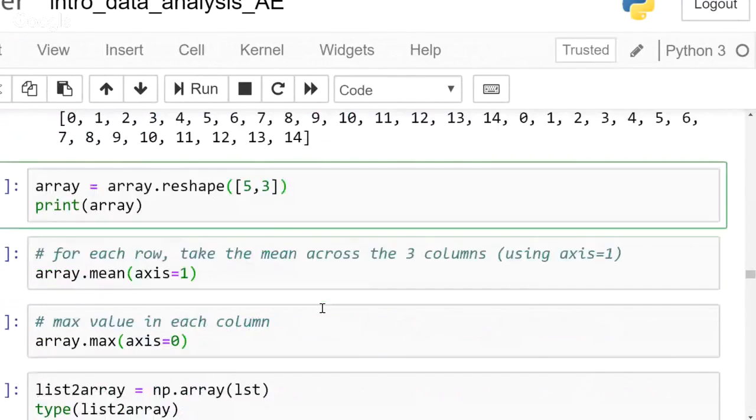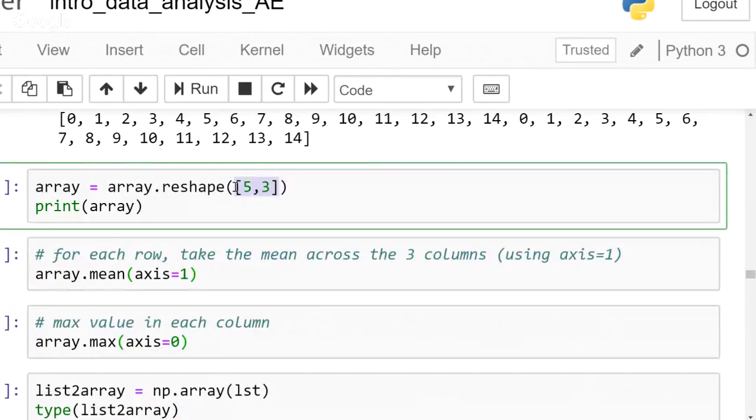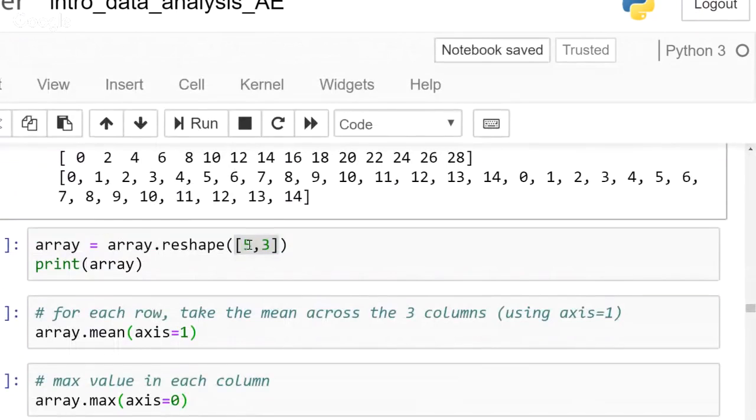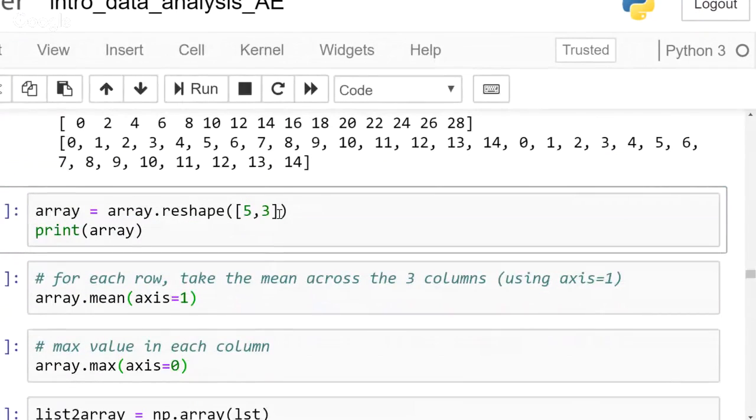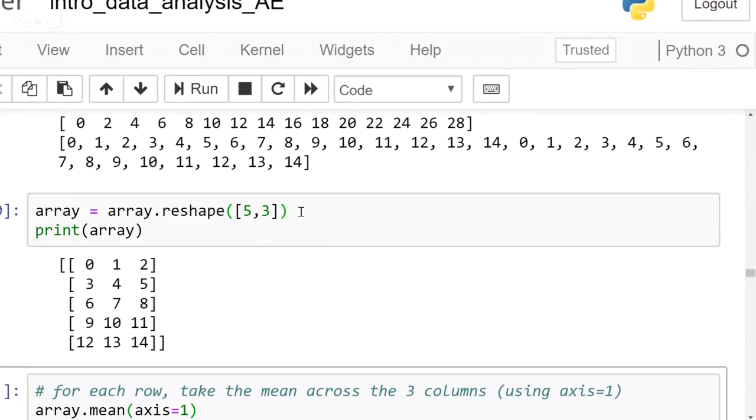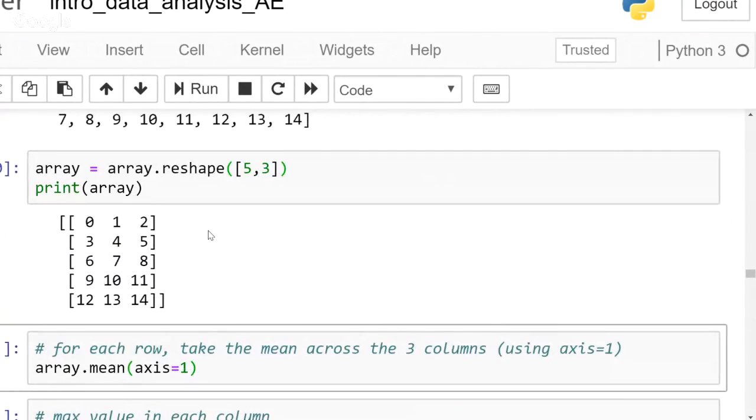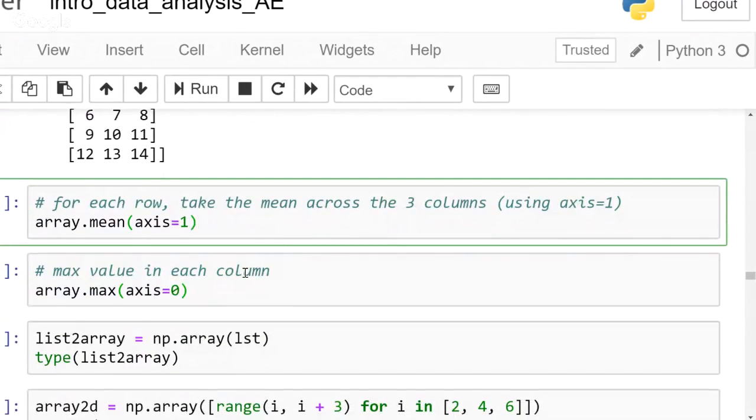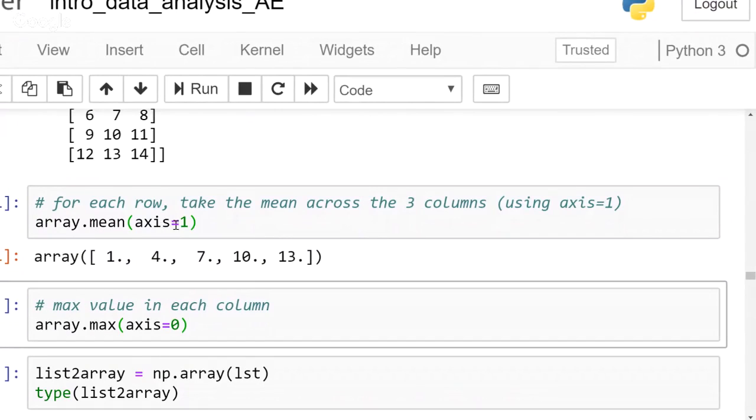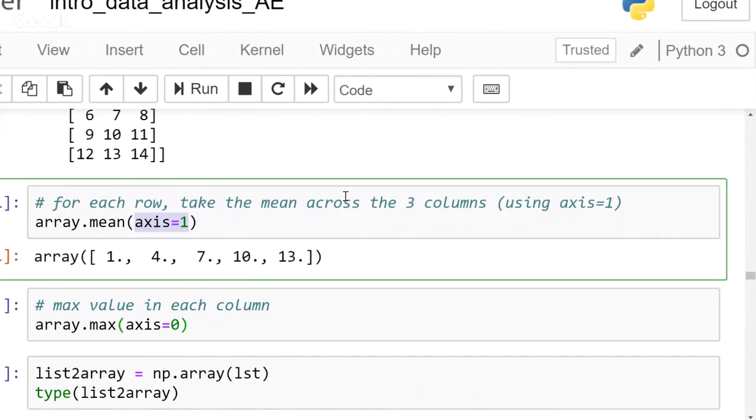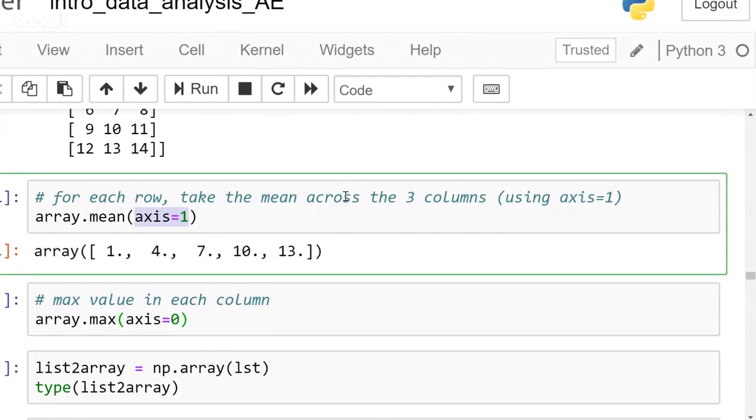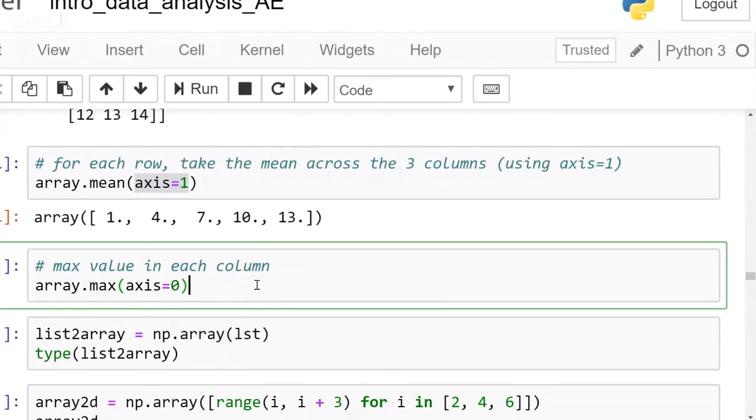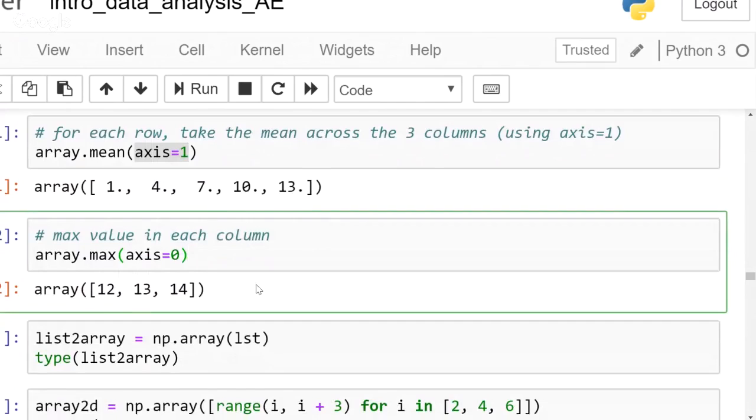Another cool thing we can do with arrays is reshape them. There are 15 elements in our array, so we need to make sure that the number of rows times the number of columns adds up to the number of elements in the array. So this is going to reshape our array into 5 rows and 3 columns. You can also use functions to define the mean. The axis is saying whether you want to take the mean across rows or across columns. So axis 1 is for the columns. You can also look at the max value in each column.